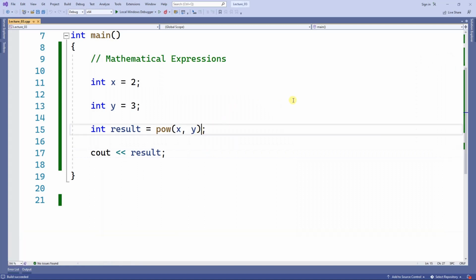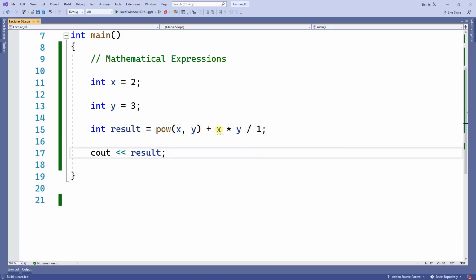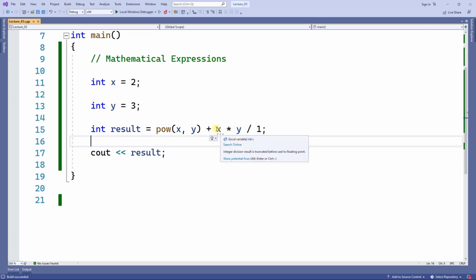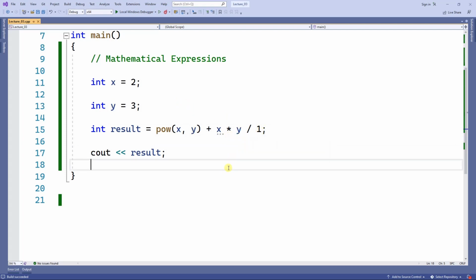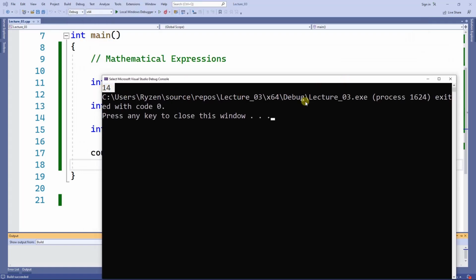And you can also mix this power function with anything else. Let's say you want to mix this with x times y divided by 100. All right, so I'm going to divide by 1 just so I can have some kind of value here. Remember, this is an integer, and because it's an integer, any number less than 1 will be considered a 0. So I'm going to divide by 1 so this can be 3 here, because y is 3. So 3 divided by 1 is 3. So I'm going to run this program, and then I end up with 14 here.